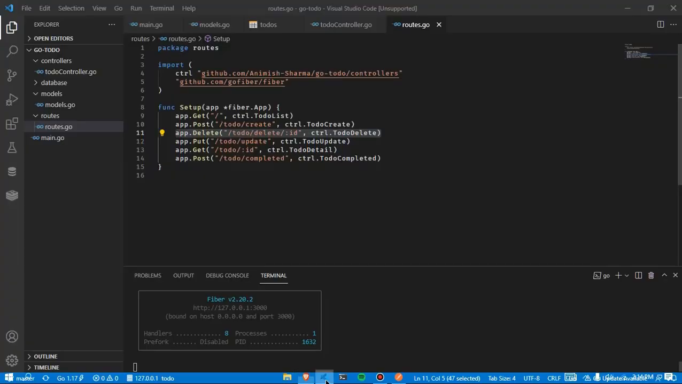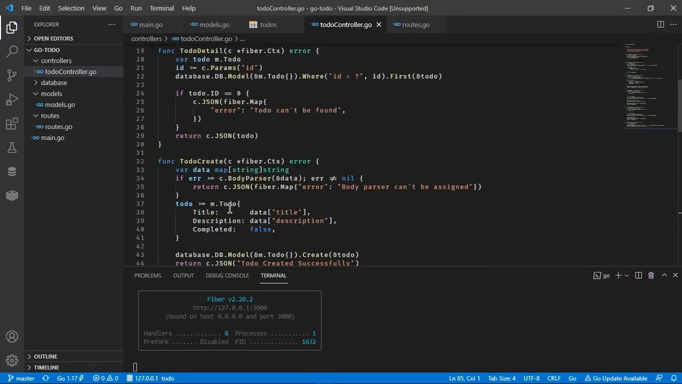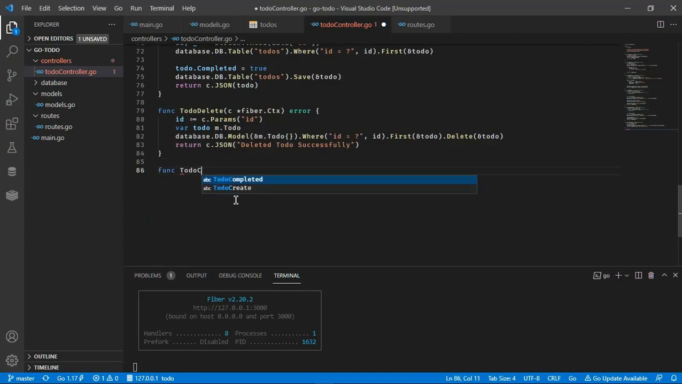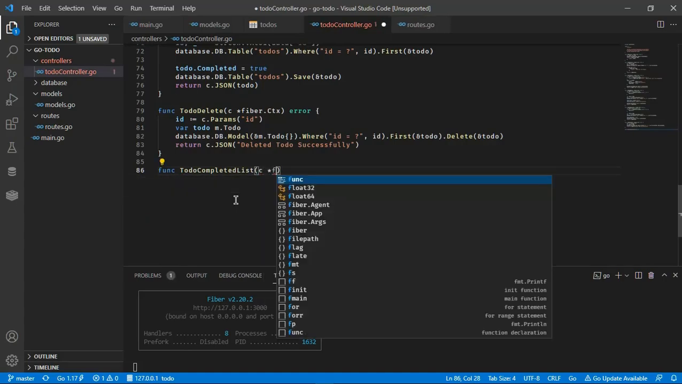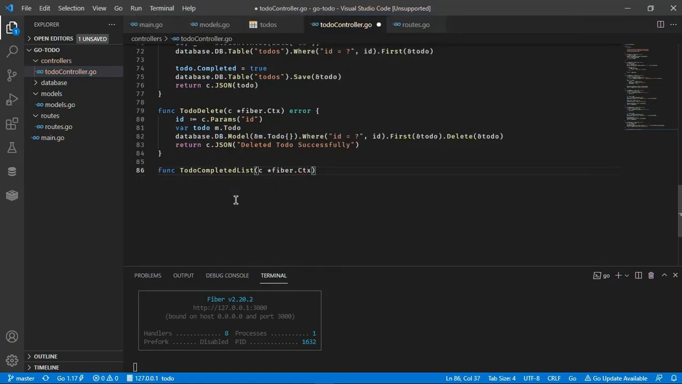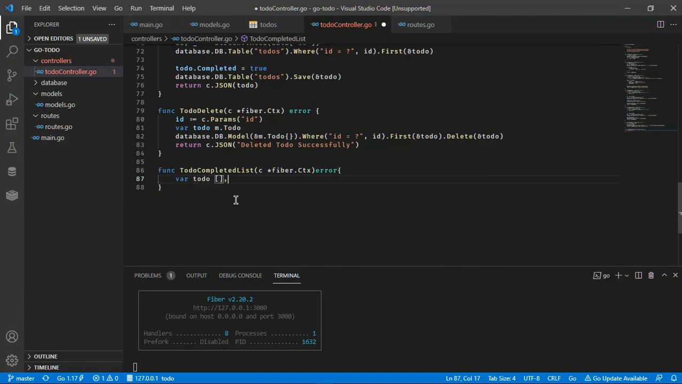Now the last function, and a lot of functions we have done. The last function is to see all the to-dos that are completed. So this will be similar to the to-do list. So to-do completed list, I will say c fiber.ctx, not ctx, and there must be an error we are expecting, and var to-do list of m.todo.